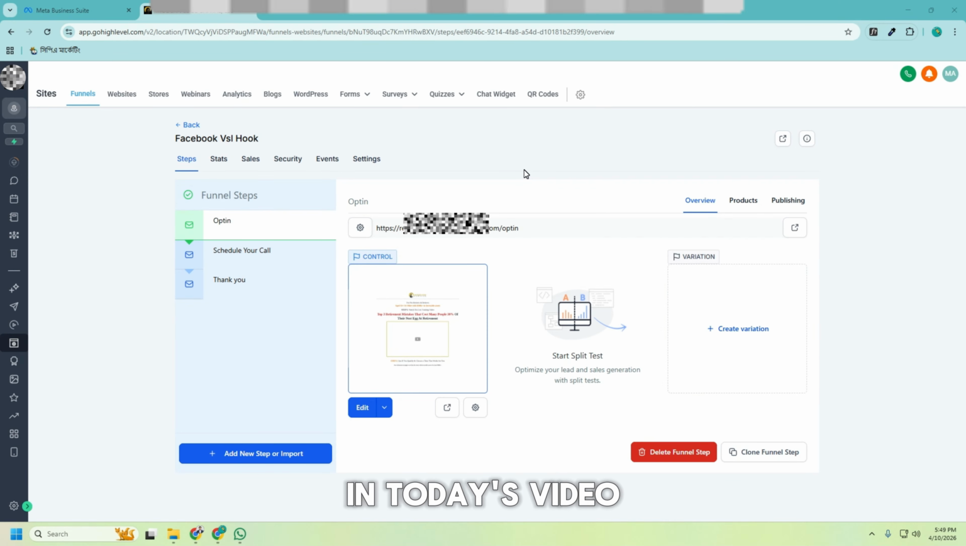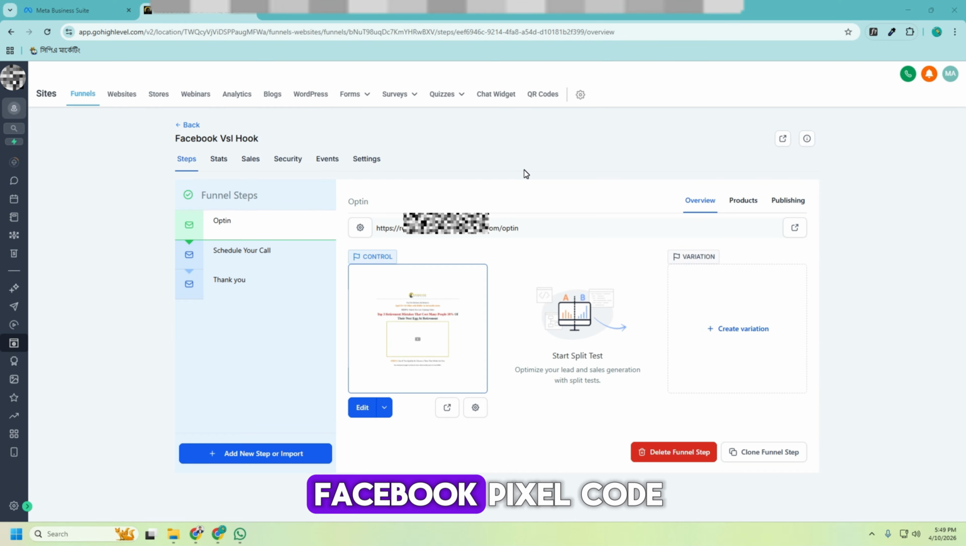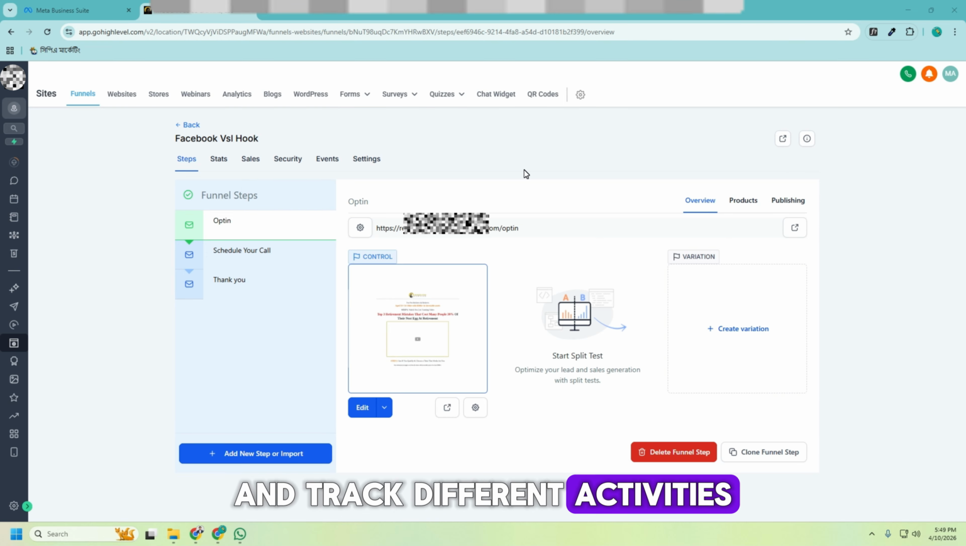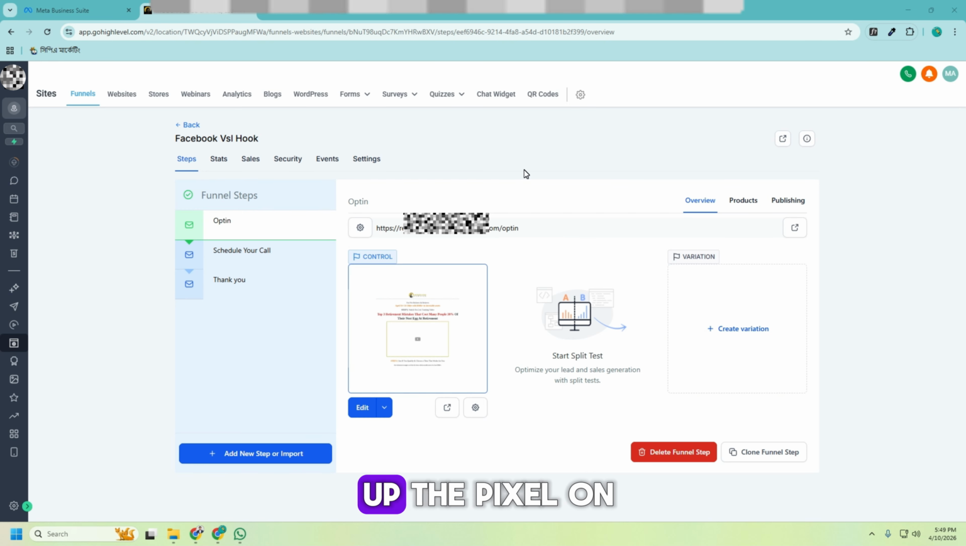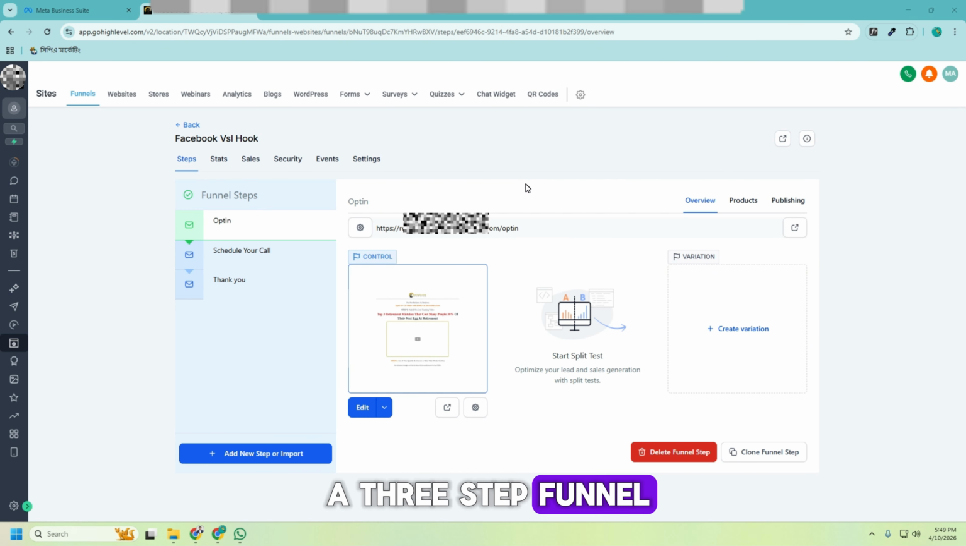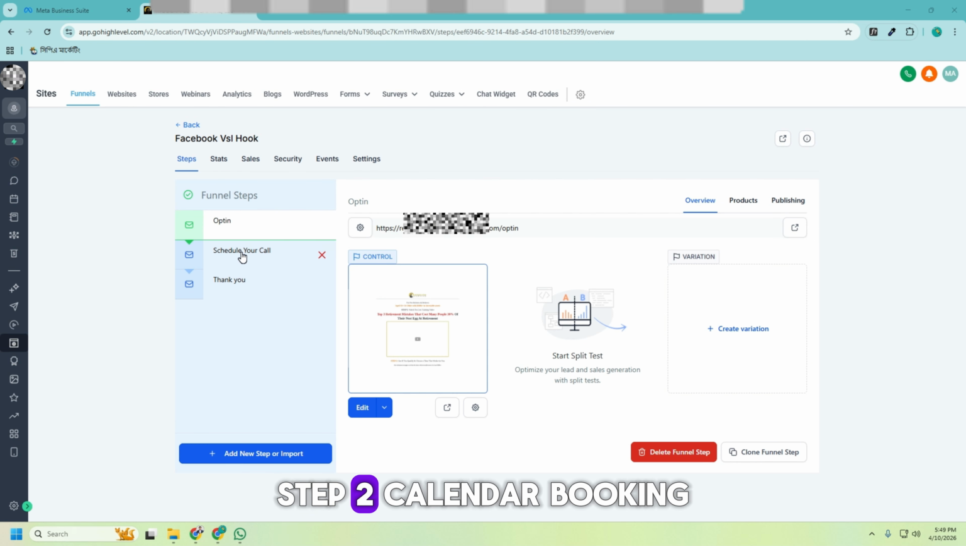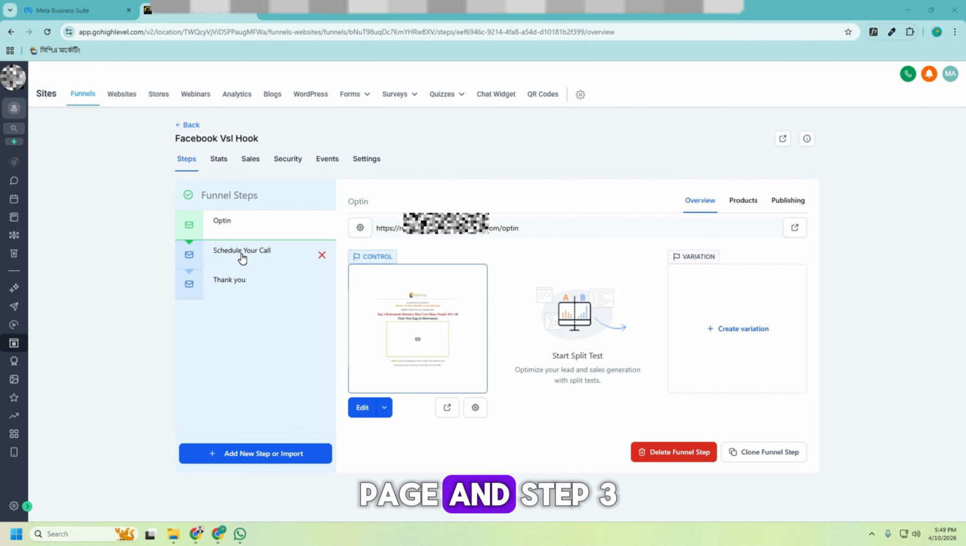Hi everyone. In today's video, I am going to show you how to install the Facebook pixel code in GoHighLevel and track different activities. We will be setting up the pixel on a three-step funnel. Here is how our funnel is structured. Step 1, a survey page. Step 2, calendar booking page. And step 3, thank you page.